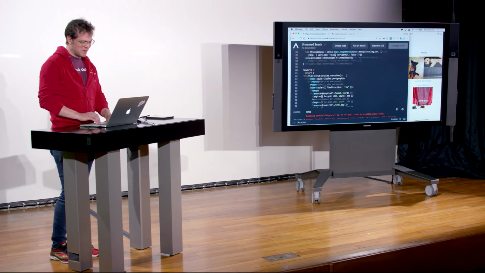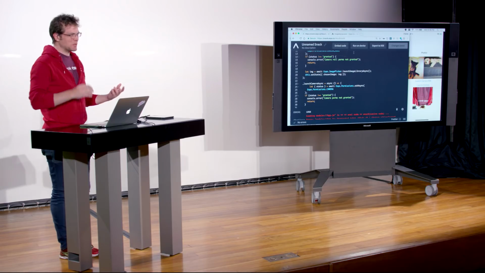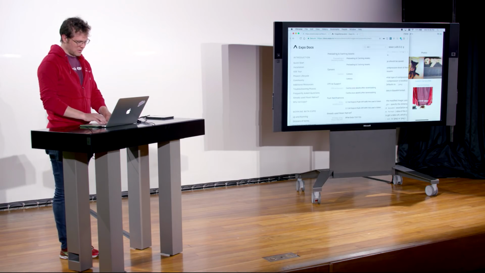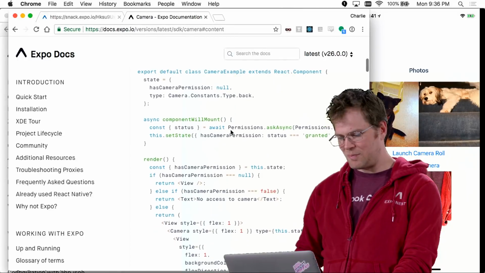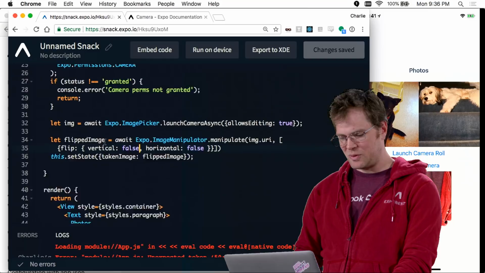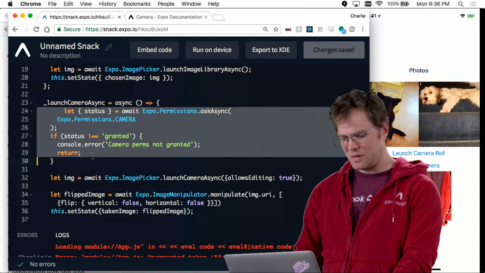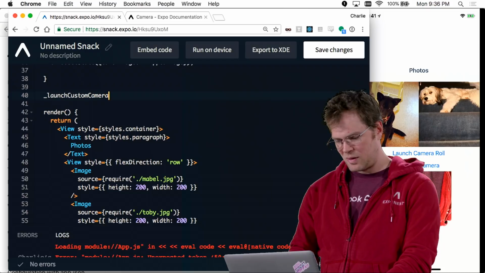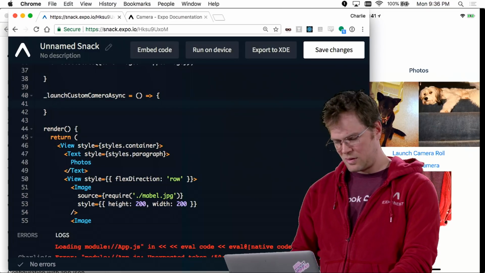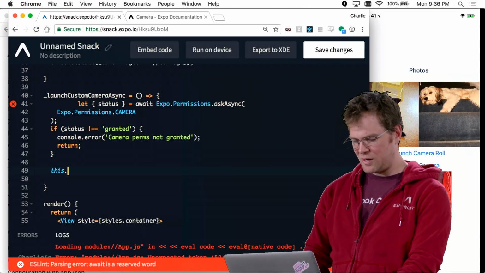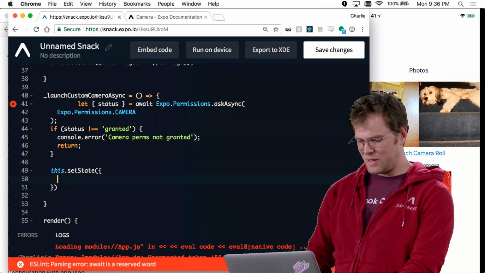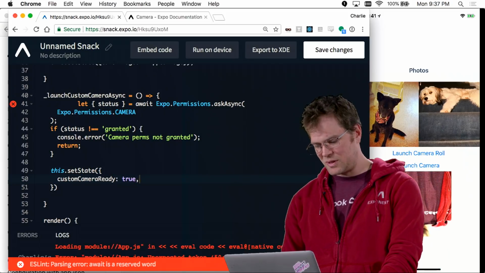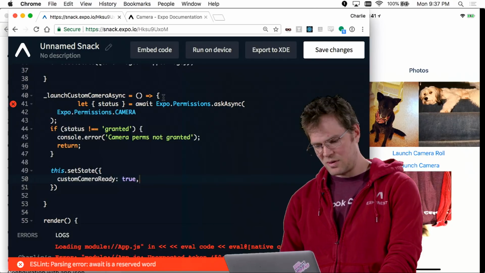Cool. So just because we don't have that much time left, I'm going to jump right into using the actual camera component that's much more customizable. We basically need to do the same thing where we get permissions for the camera again. So we'll just copy this code, and we'll make another thing that's like launch custom camera async. And then what we'll say here is, instead of doing anything here, we'll just say custom camera ready true. And then why is this giving me an error? Oh, I forgot to say async here.